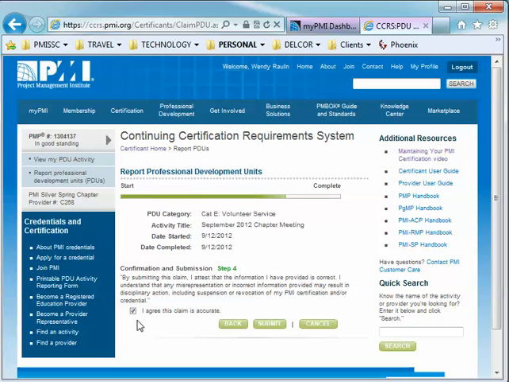I agree to this claim and that it is accurate. This is very important from your ethical point of view as a designation holder. If you do not provide accurate information and you are audited, you are at risk of losing your designation. So I strongly recommend that you're as truthful as possible and as accurate as possible when submitting PDUs to PMI.